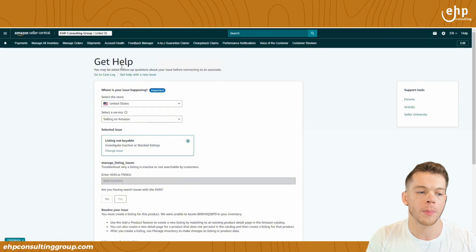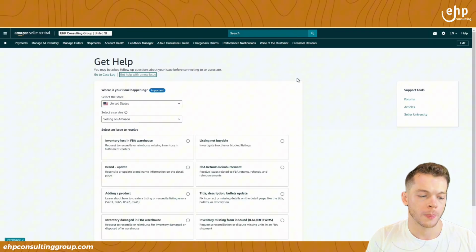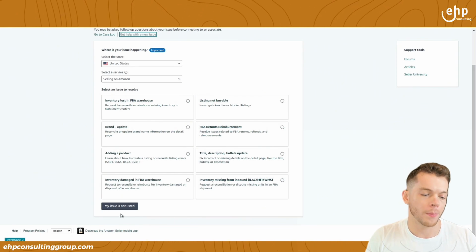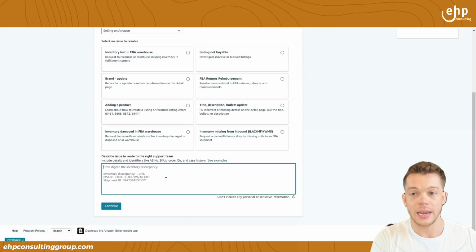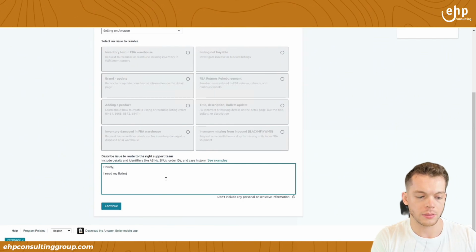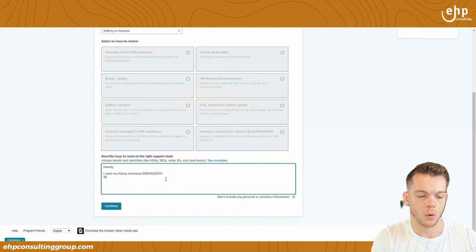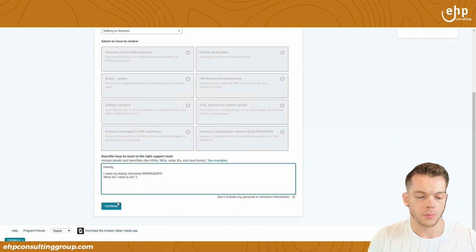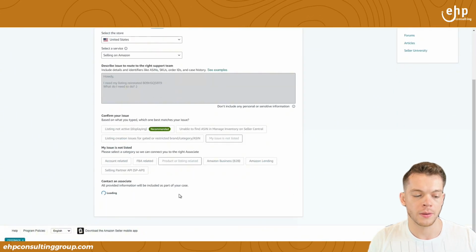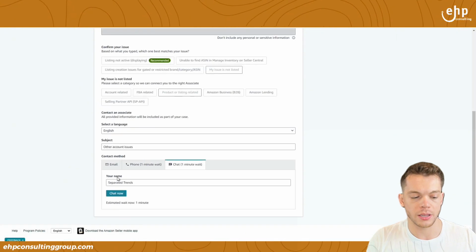The second one you're going to open up is you're going to click get a new issue. Now we're going to reroute it to a team that's more likely to help us. You're going to click my issue is not listed. And now you have to change the verbiage. I'm going to change it to howdy, I need my listing reinstated. What do I need to do? Smiley face. Boom. Continue. My issue's not listed. Product or listing related. Now you're going to email Amazon. You're going to click the email button.